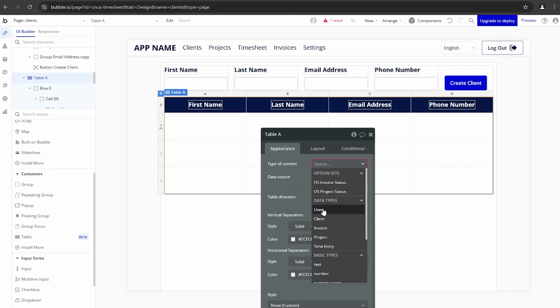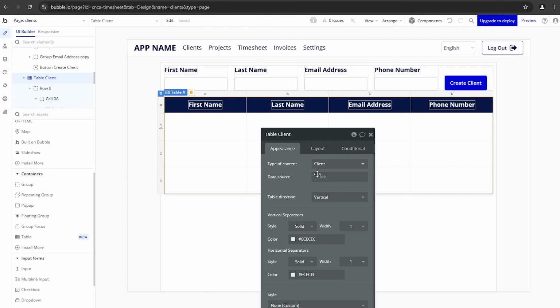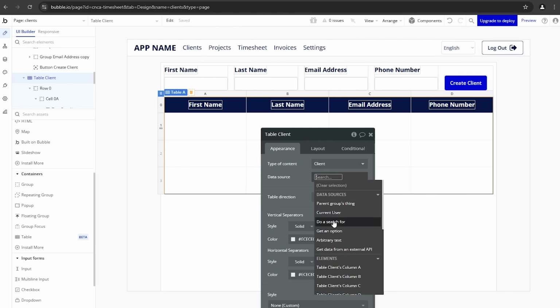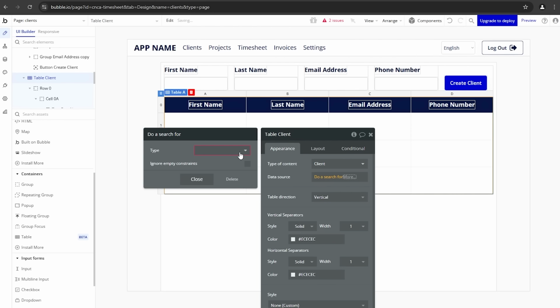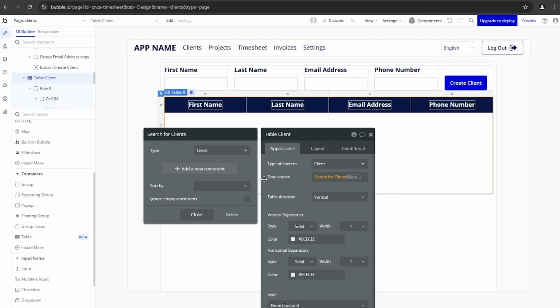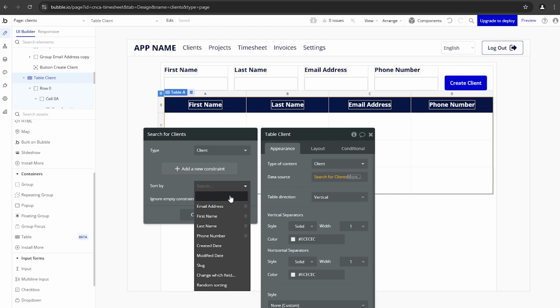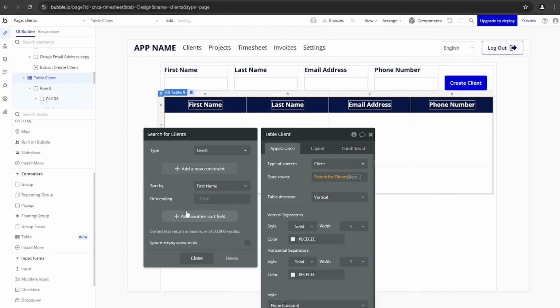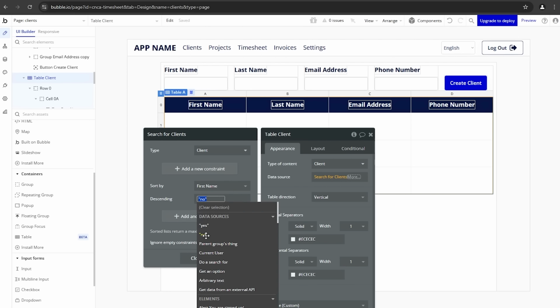So I need to tell Bubble, hey, this is going to be a table of clients, and the data source is going to be the result of a search of my client table. So I'm going to search for clients, and I'm going to sort by their, let's do their first name, okay, so that it's in alphabetical order by first name.